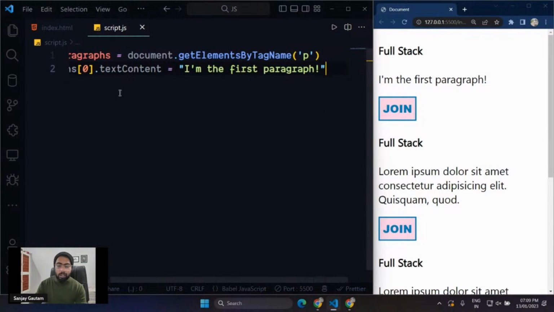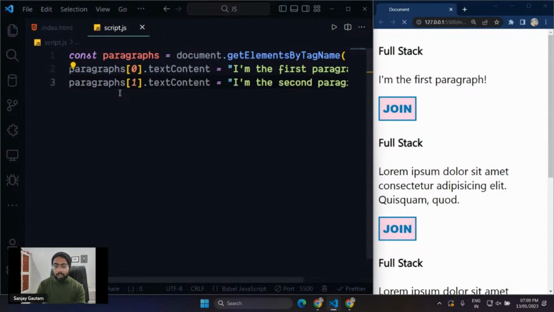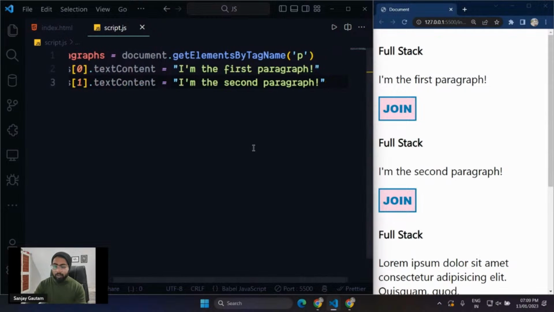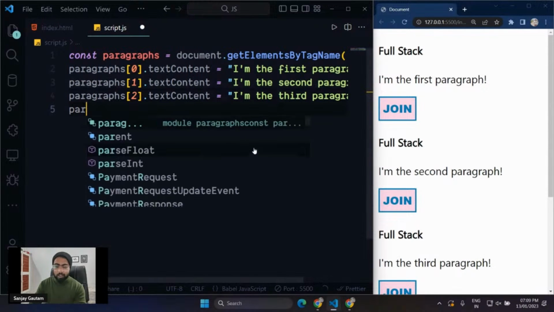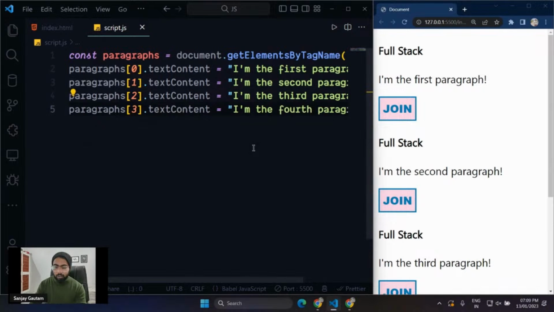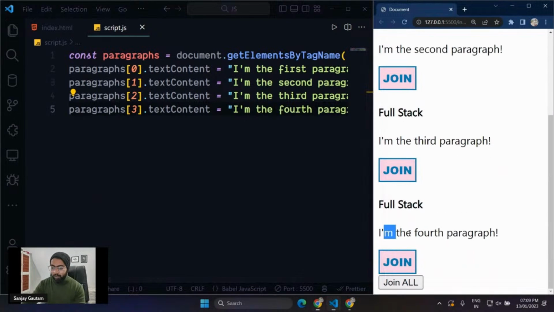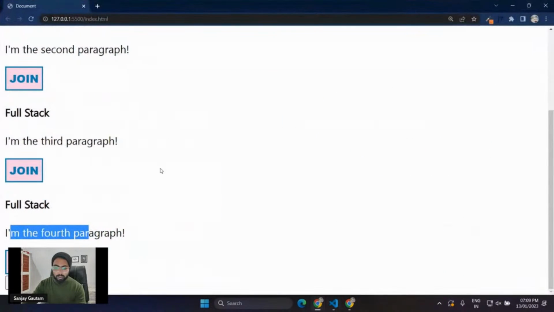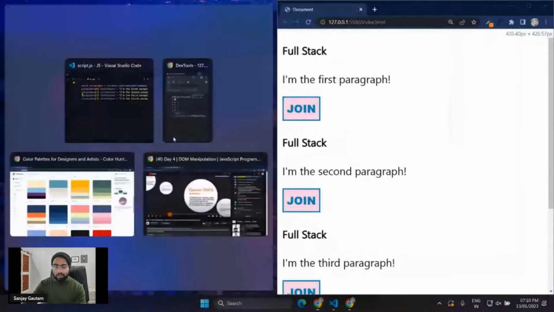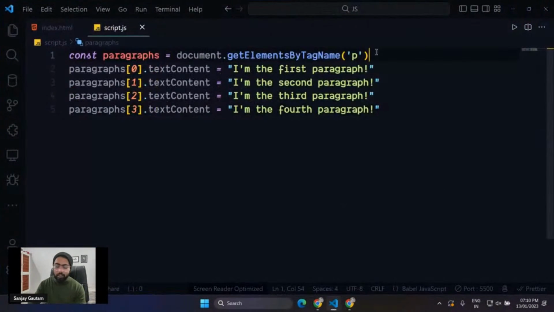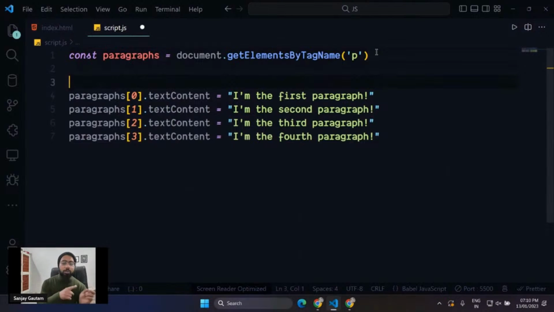Let me just do this for element 2 here as well, and see, I'm the second paragraph, and we can continue this until we do it till the last one, like this. So I am actually changing the text content of all these 4 cards here. But now as you can see, it's not that convenient to do this again and again. So here we can use the loops concept and the array concept together, so we can do this in a single go.